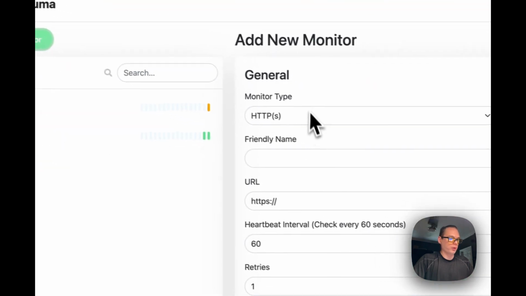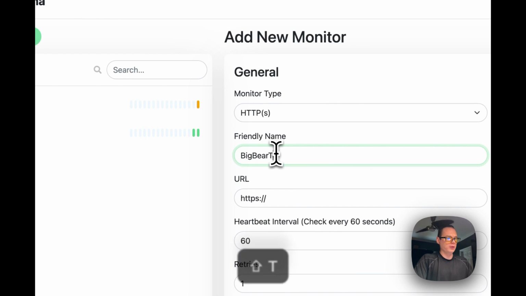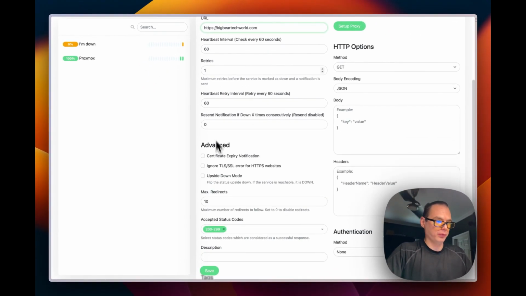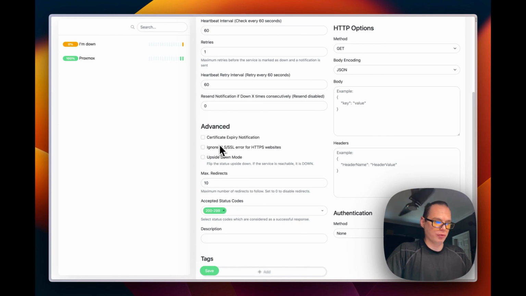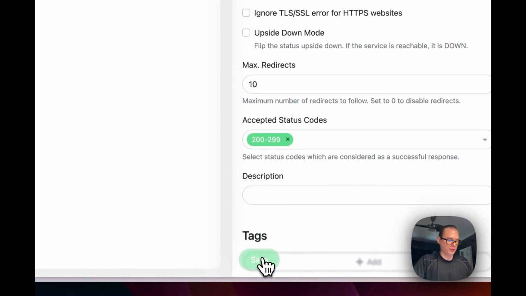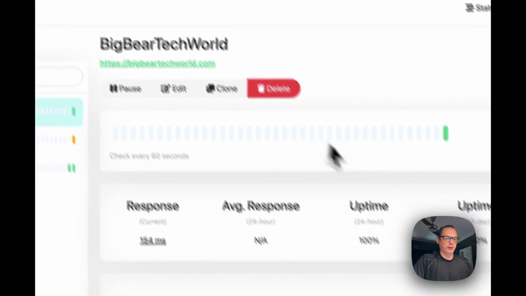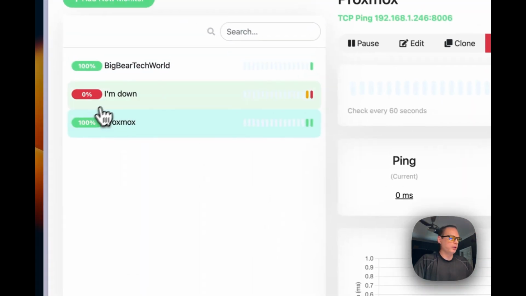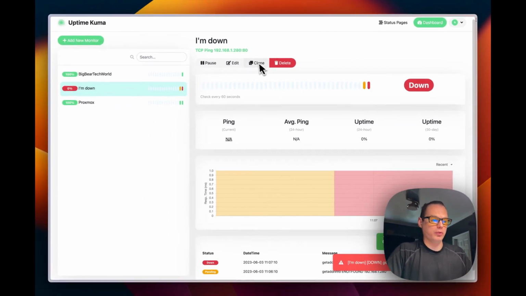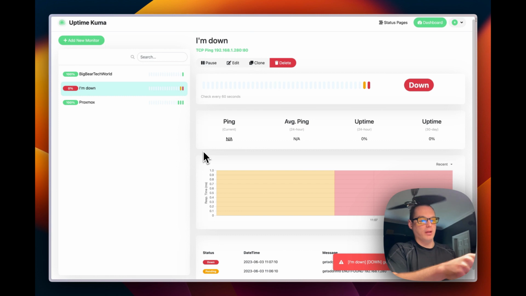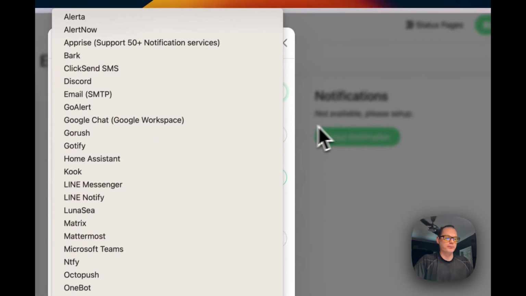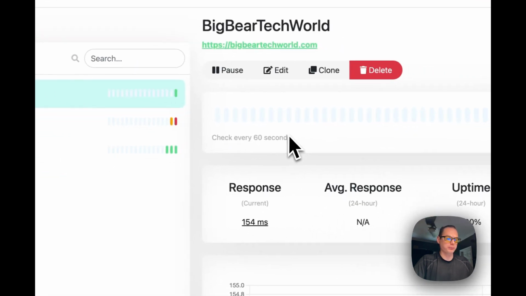Uptime. We'll just go over here and do another one. You can do outside your network too. Go and do BigBearTechWorld. You have to ignore the SSL because it's got SSL. So I'm going to save. You can see that it's pinging BigBearTechWorld.com with a 154 millisecond response time. And now it's said that that's down. It's now not pending, it's down. So whenever a service goes down, you're going to see that it's down right here, and it's going to notify you in your notifications once you set these up.